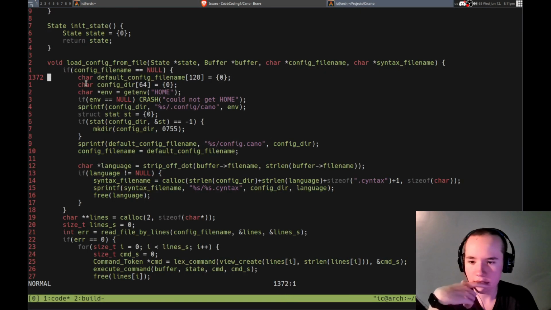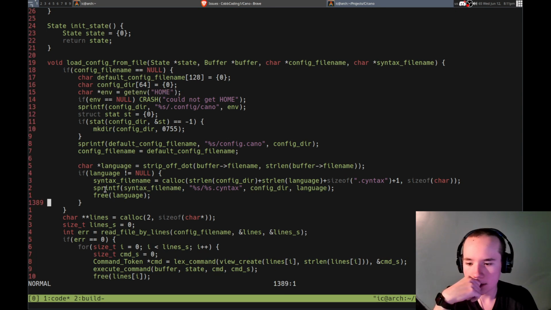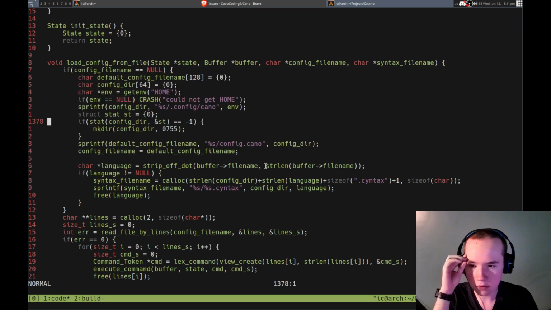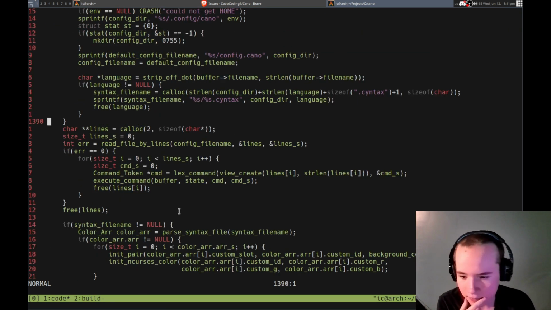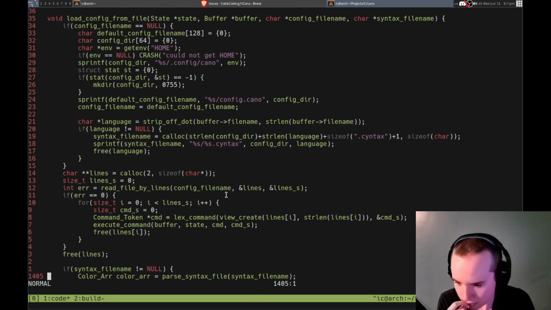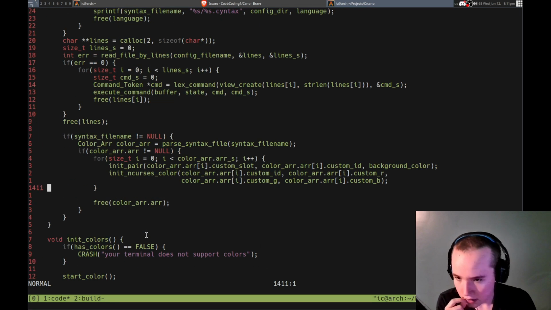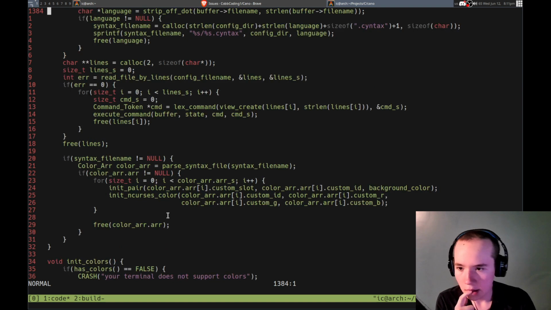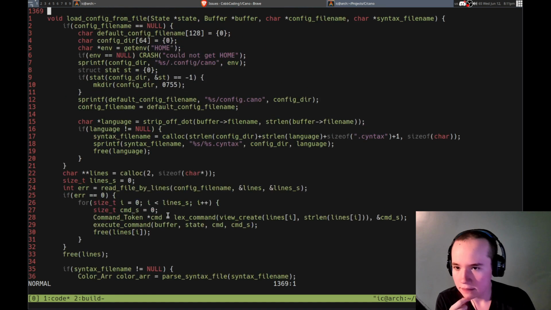Right, so if config file name equals null, then we do that. But we already have it, so we might be able to set that. We set something in, say, the state for this. Syntax file.